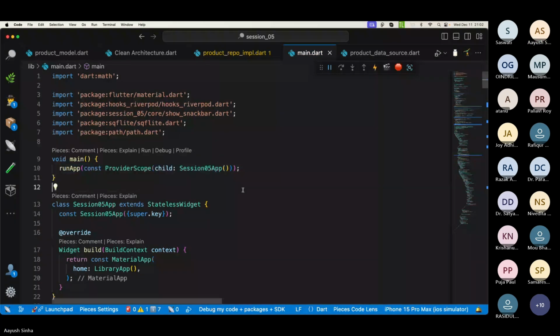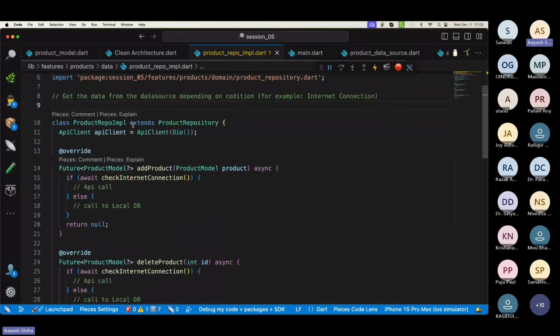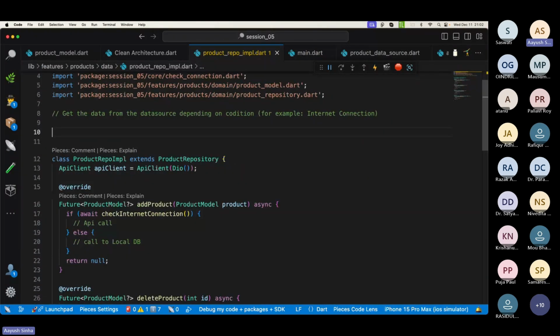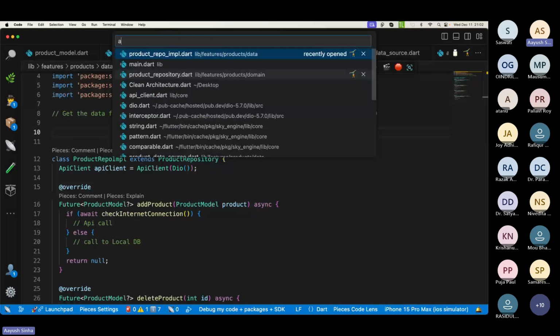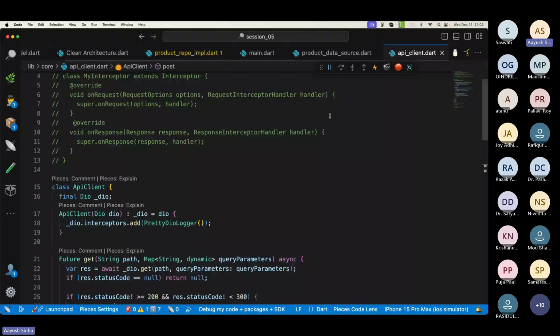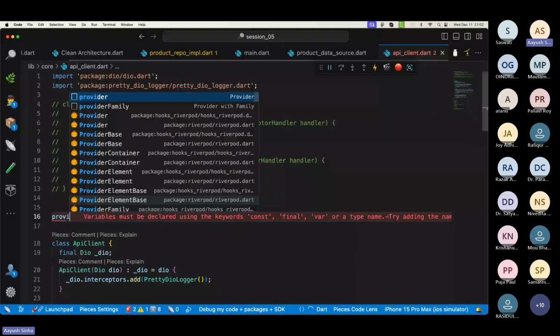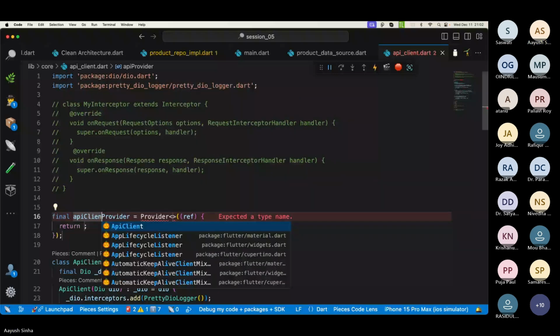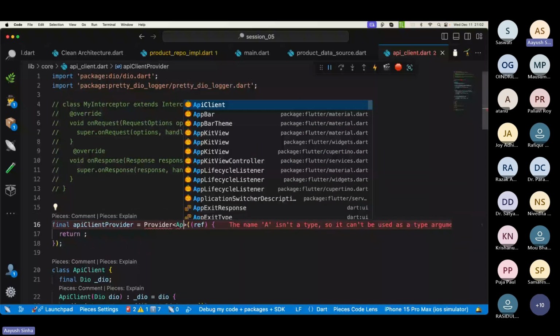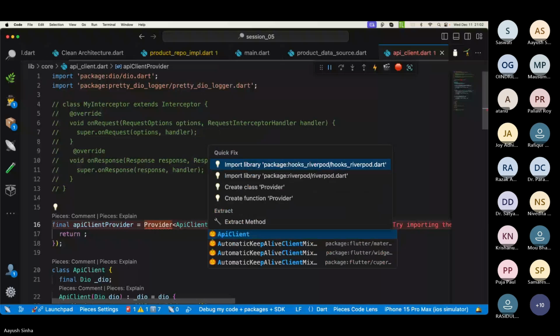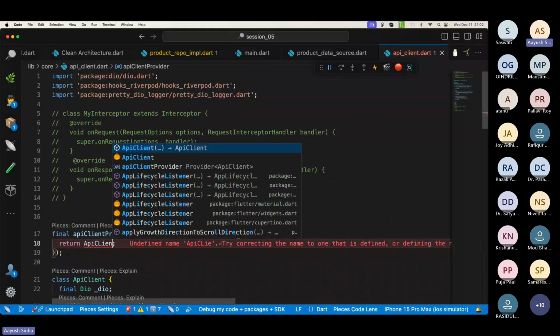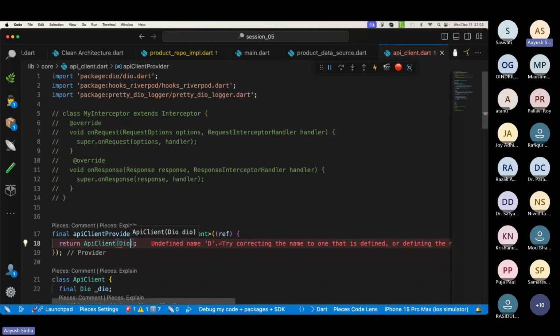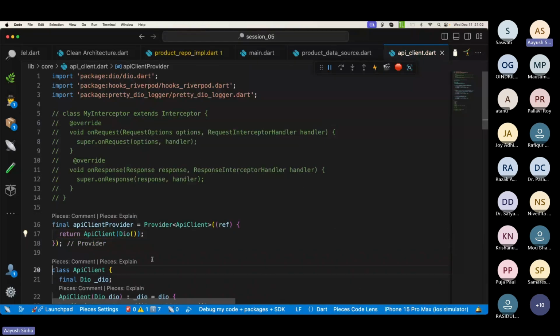After that, inside the API client file, I will create a provider for this API client. I will write Provider here. I will name it API client provider. The type I will give as API client, and here I will return API client with the instance of Dio. I can also create a provider for Dio, but that's not needed because we are only using it in one place.